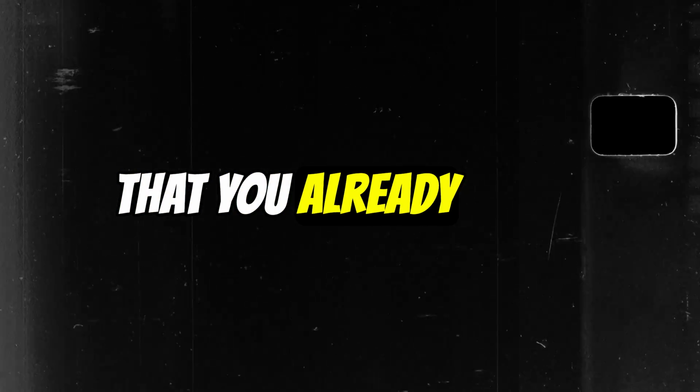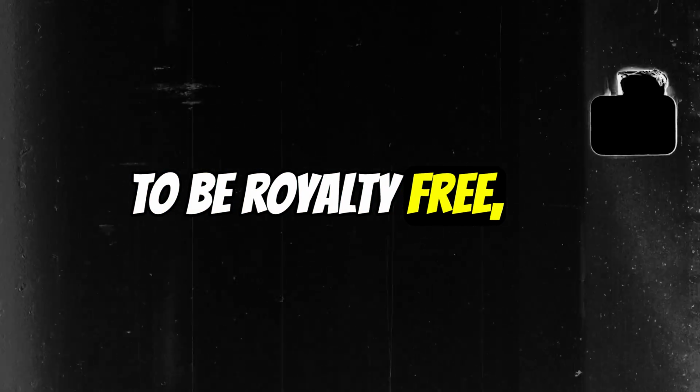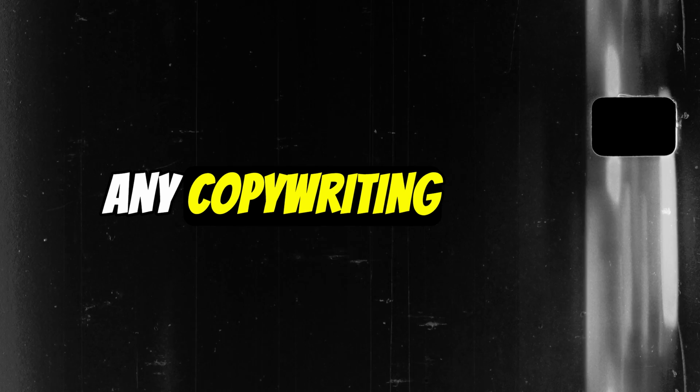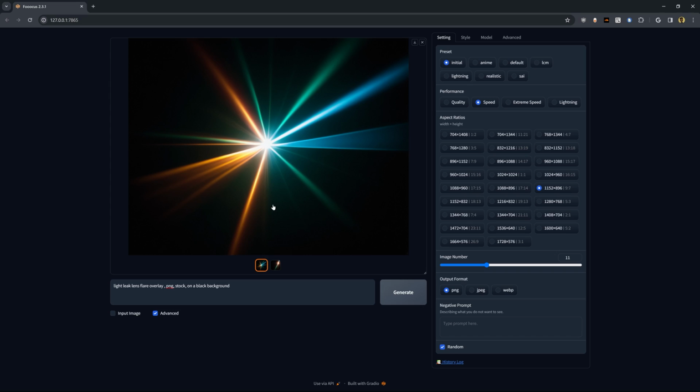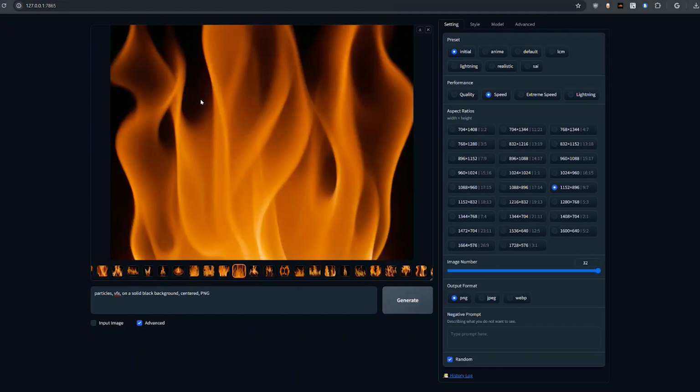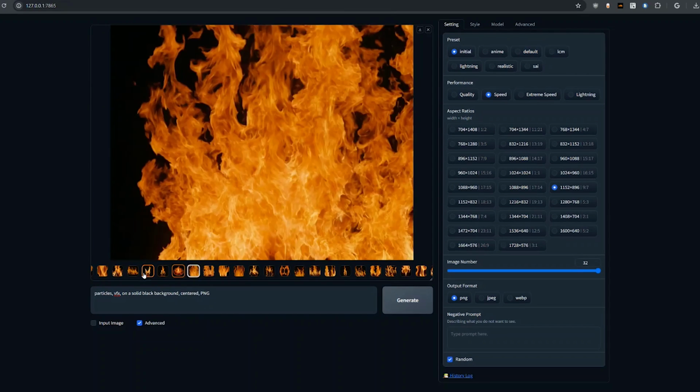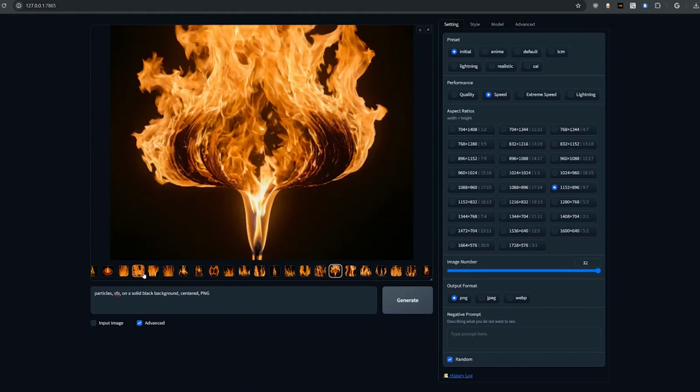Another really cool thing about doing it this way is that you already know that the images are going to be royalty free, so you're not worrying about any copyright issues. And if ever you generate an image that you don't like, you can always just click generate again and you'll have something new. So that's really helpful and super useful, making this such a flexible tool to use when creating creative assets.